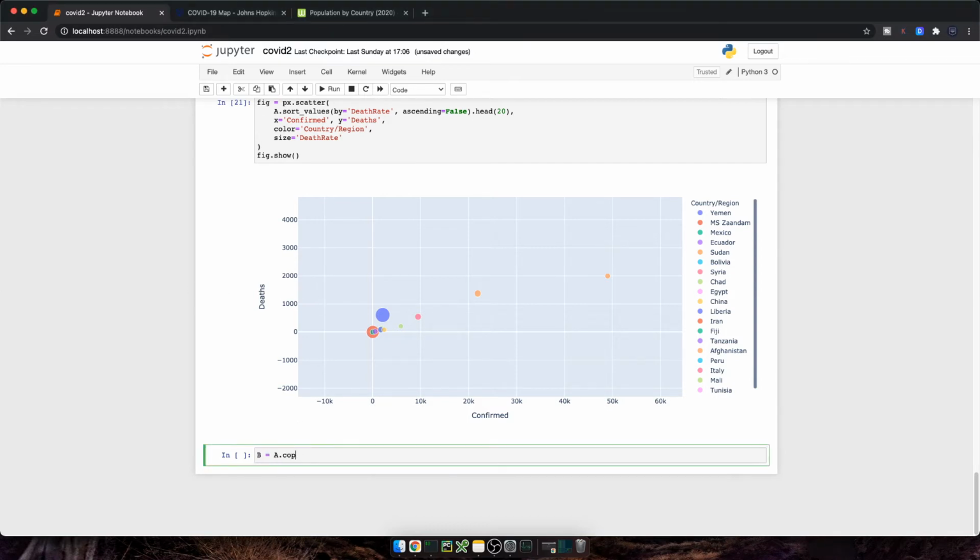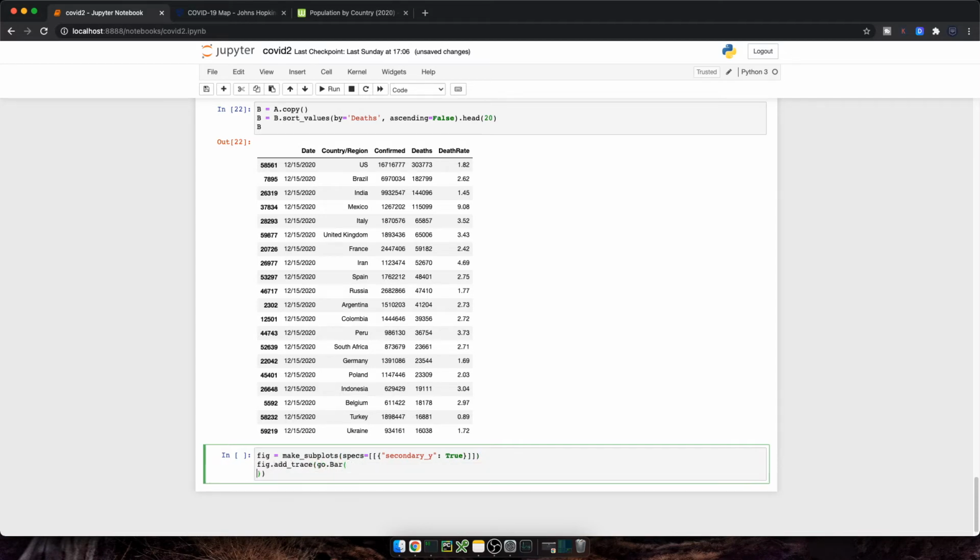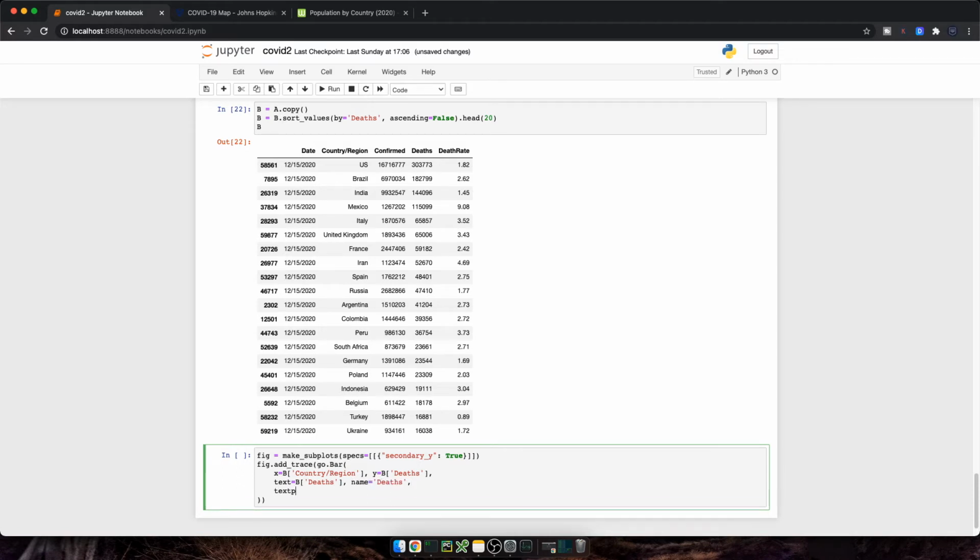Another way of looking at the mortality ratio could be using a mix of bar and line chart. For this one, I'm gonna directly declare B as a copy of A, and only display the top 20 countries by death cases. For this figure, we'll use the make subplots object, in which we'll declare a secondary Y axis to display the second measure. Then we'll add trace a bar graph object, and this object will display country region in the horizontal axis and deaths in the vertical axis. Then we'll set text as B column deaths, name deaths for the legend, and text position auto. Let's show the figure.